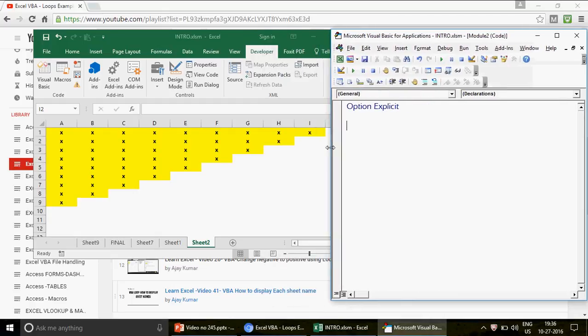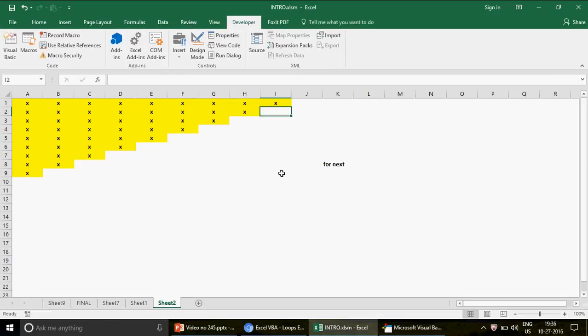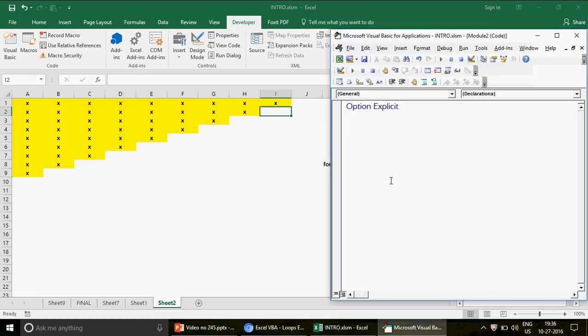Okay, so now the first thing I need to ensure is that I need to run this 9 times. So I'm going to write here loop pattern.